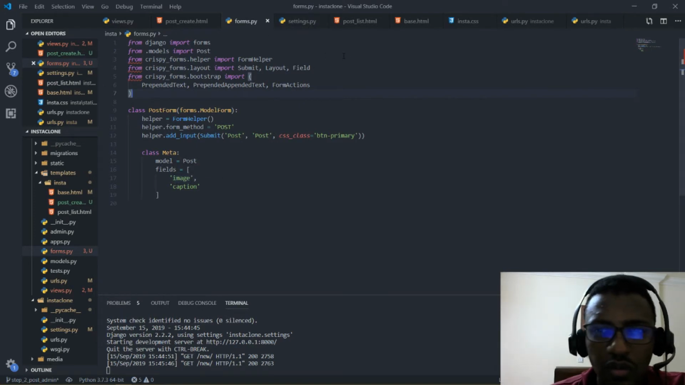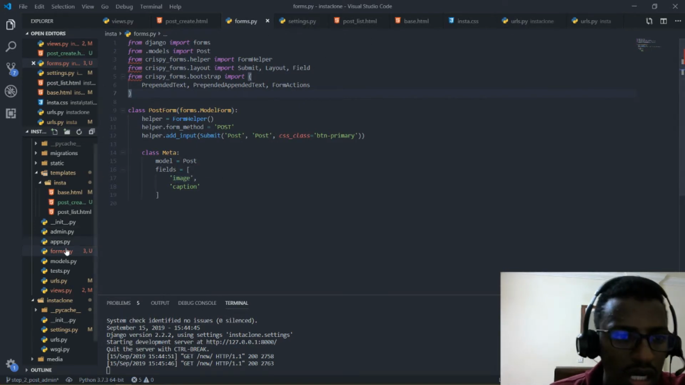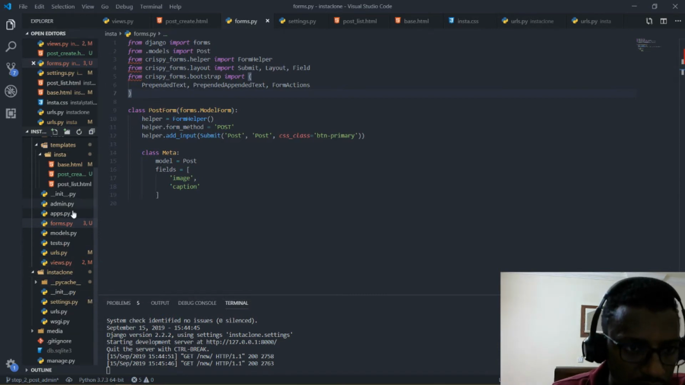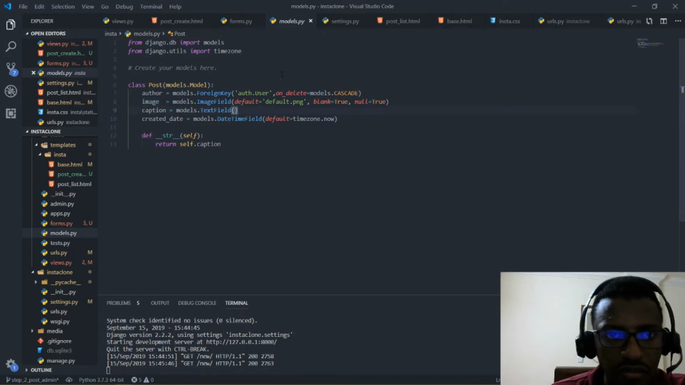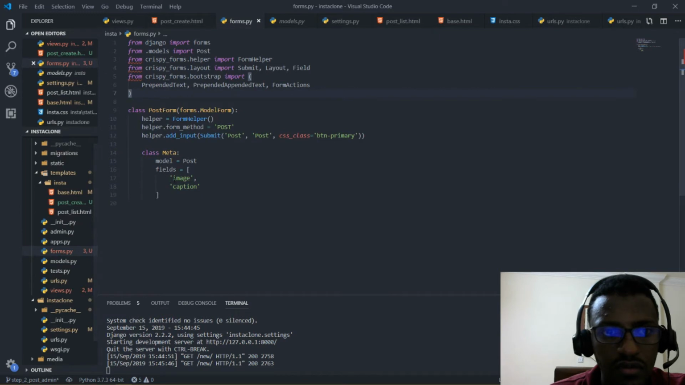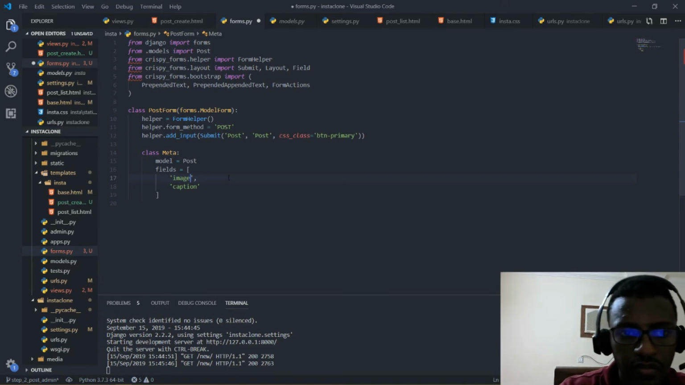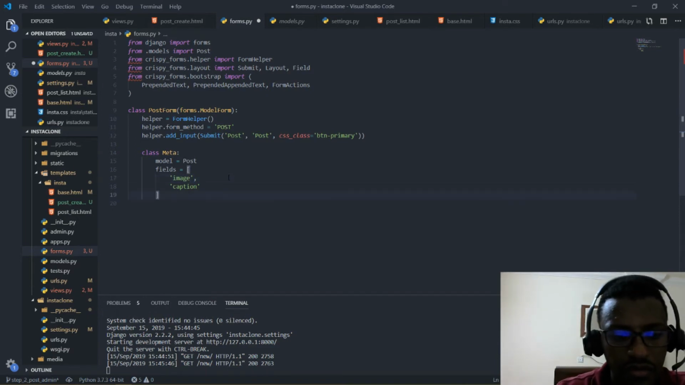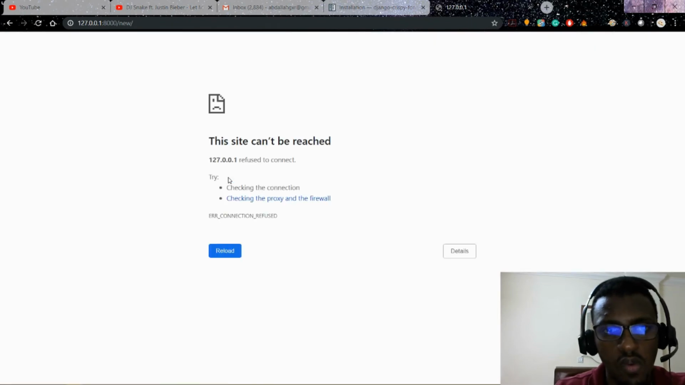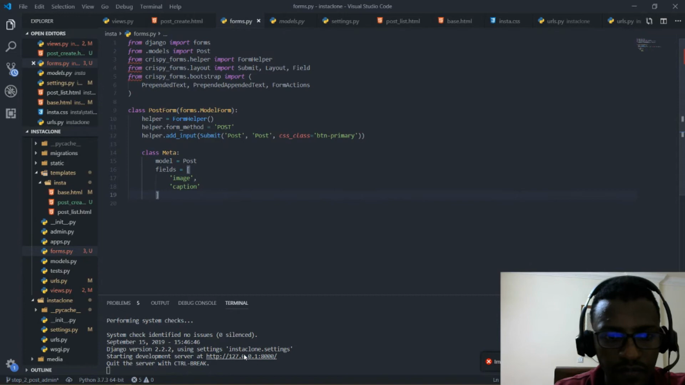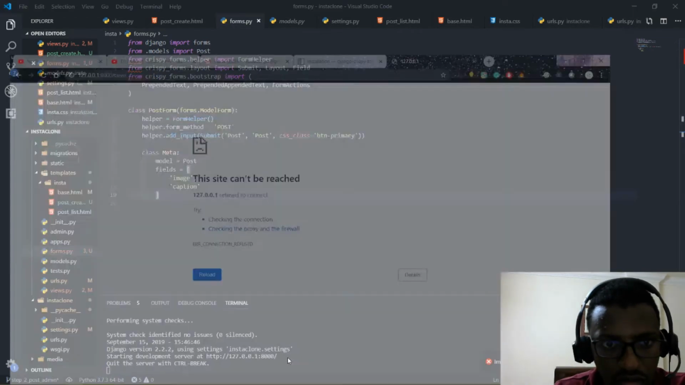Okay, let's go to my model form and see if it's actually written correctly. Models, image, and then I will go to forms. It is written correctly. What is the problem then? Image, and then I have caption. Save, go back, refresh. Something's wrong. If there's an issue with the server, there is no issue with the server.